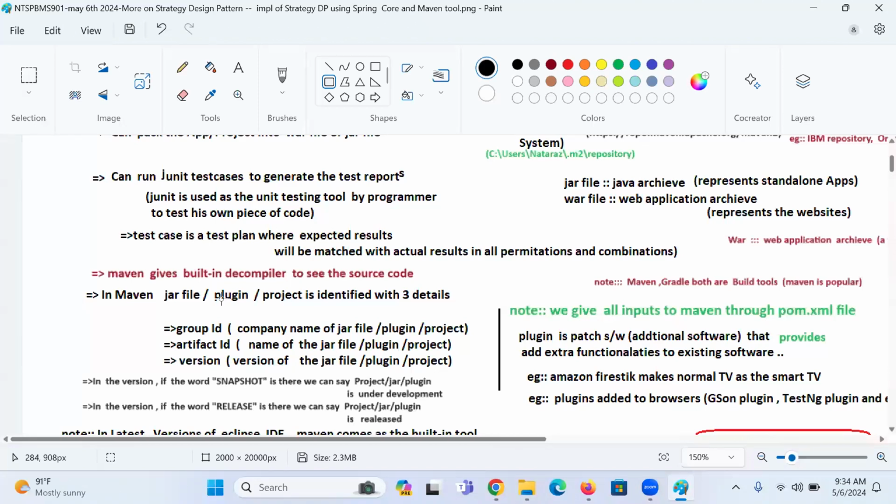A plugin is a small patch software that provides additional functionality to the existing software. Is it not interesting? In Maven, plugins are there to perform every activity. In fact, in Maven, everything happens because of one plugin or another. So the plugin, Maven jar file and Maven projects are identified with three details.